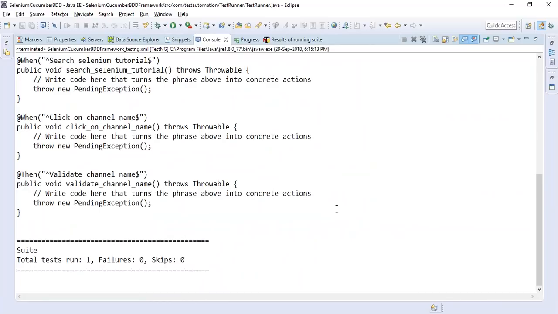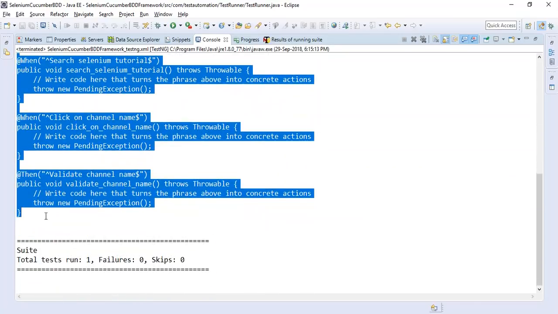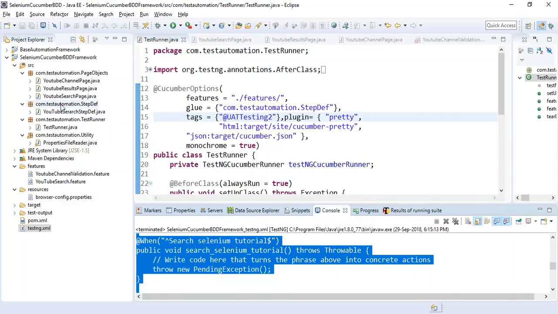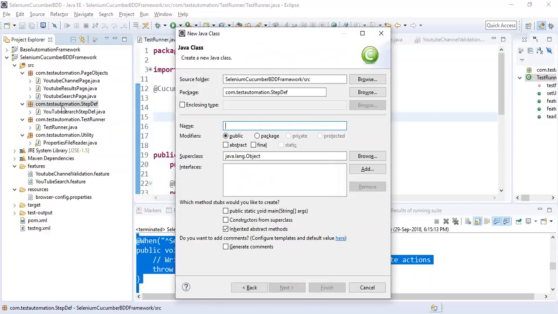If I open this particular console, you can implement all the missing steps in the snippets below. So I will copy all these steps, and we are going to implement all the steps in the step definition package. Here I'm creating one fresh Java class, and I'm specifying the name of this class as YouTube channel validations. So that's it. Click on finish.